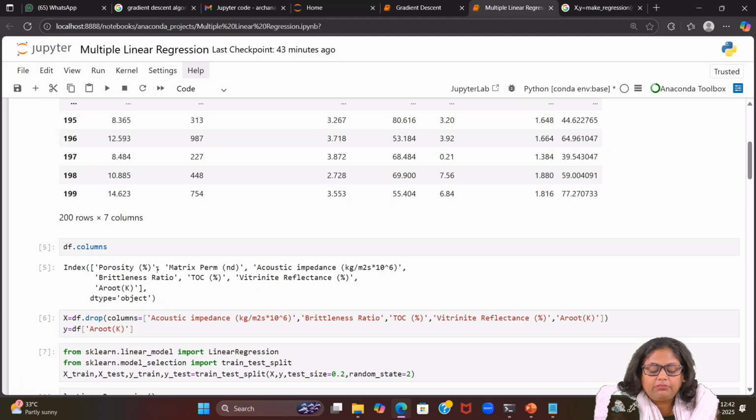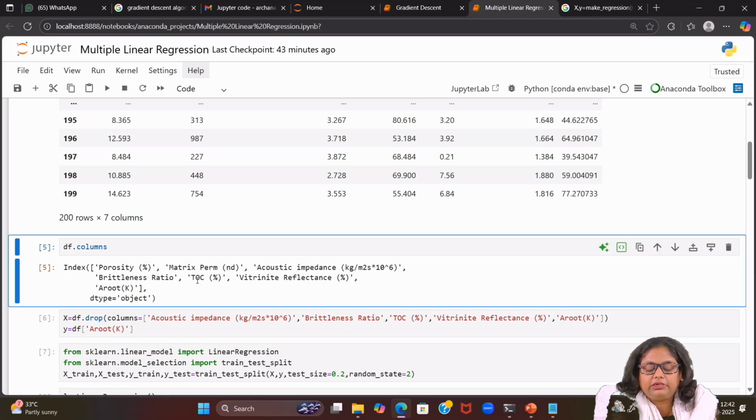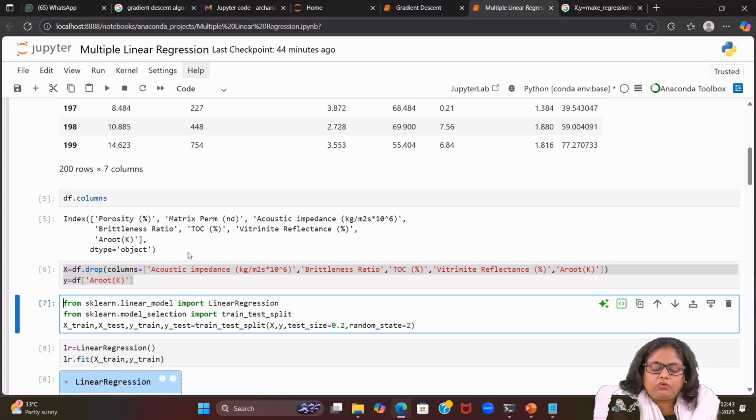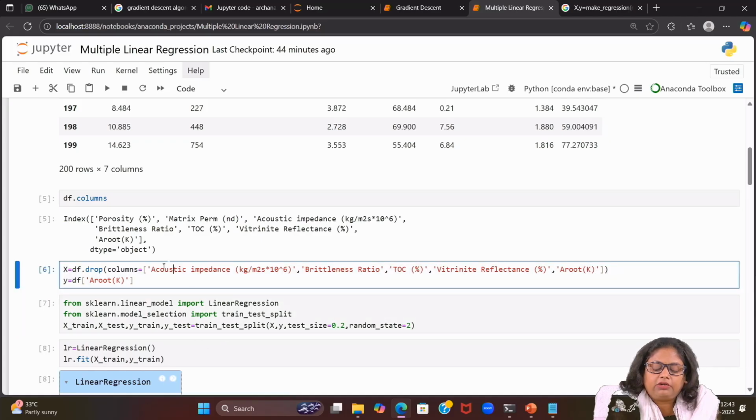So if I am taking porosity and matrix permeability for x, this is my x1 and this is going to be x2, and the rest of the columns I need to drop. So x equals df.drop, we are calling drop from pandas, and all the column names you want to drop you need to put comma separated inside the brackets. So the x and y are defined.